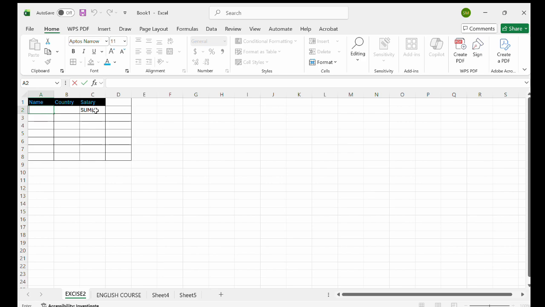But if I come here, I delete this one, and I start with equal and then the sum. Do you see? Automatically it appears. And I can click here A1, then select and A2, close parenthesis. You can see it is 0 because there is no data in country and name. But also you can see here the formula is there.